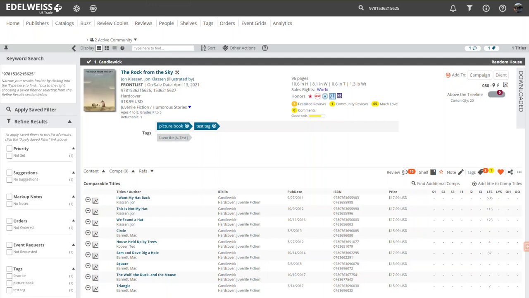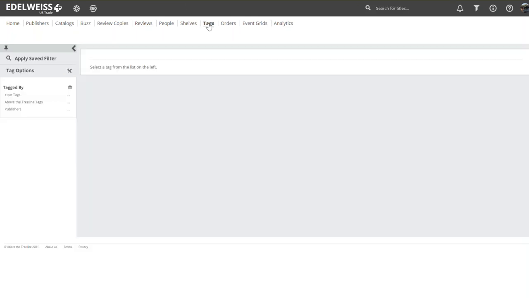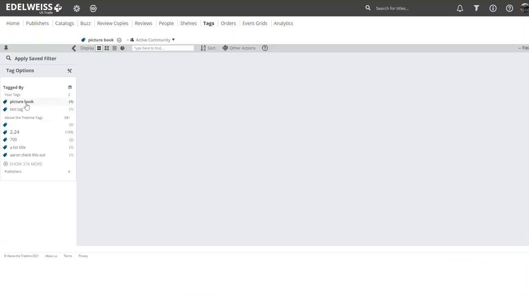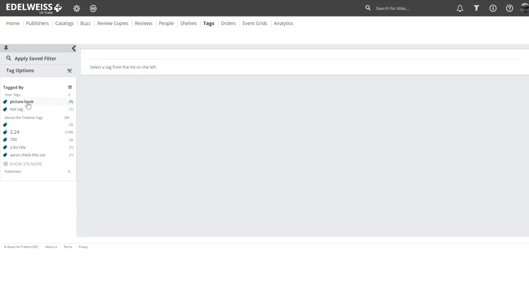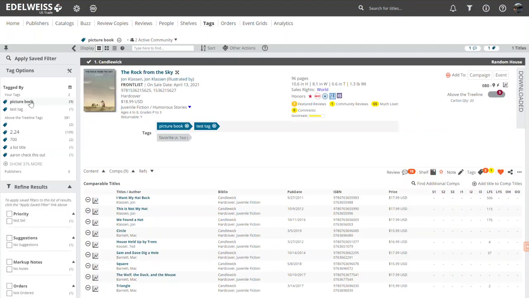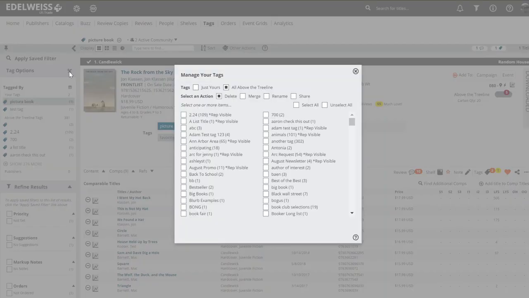It's pretty easy to manage your tags. You can find them from your tags page at the top of your Edelweiss page. You'll see tags on the left here. So if I click on one, it'll just bring up any of the books that I've tagged as picture book, which in this case is just this one book. And you can manage all of those by clicking this little tools icon next to tag options.